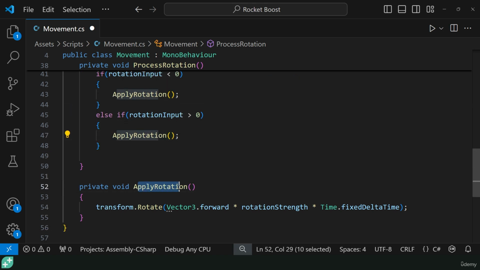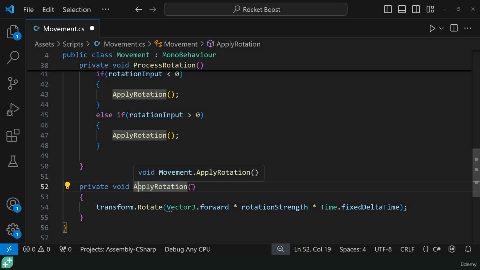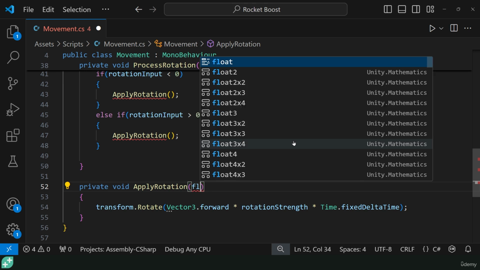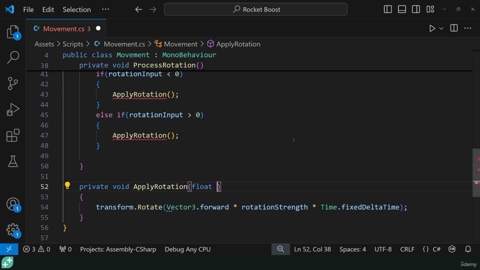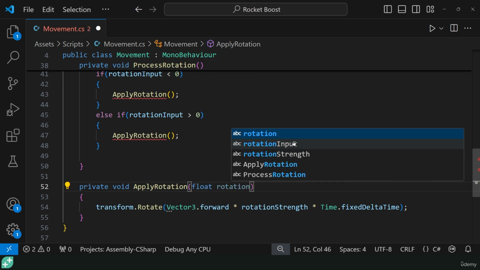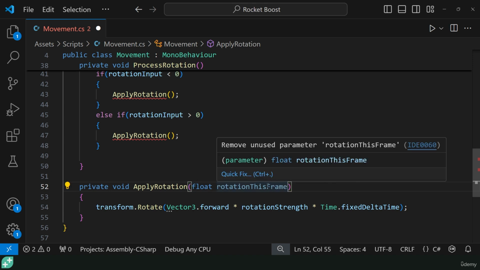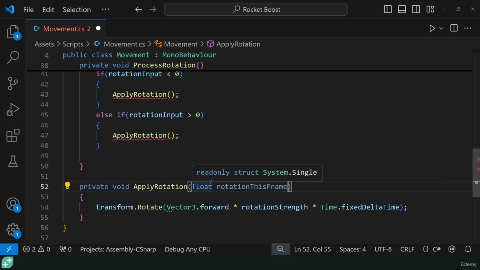So within our apply rotation method, this is the first phase of asking for arguments or setting up parameters in our method. We jump into the parentheses for apply rotation and we say, we're looking for a value of pretty much how strongly we need to rotate every single frame. So we need to give it a type, float, and then I'll call this rotation this frame, just to be really clear that what we're saying is how much do we rotate this frame and this frame and this frame, and that can change every single frame.